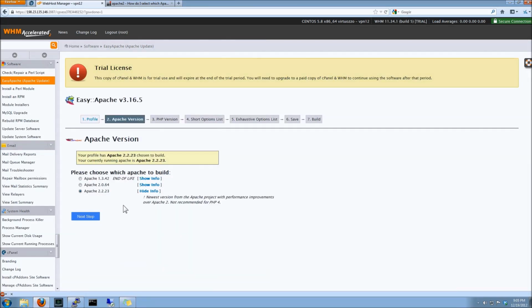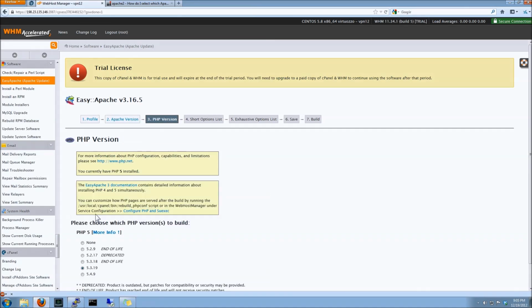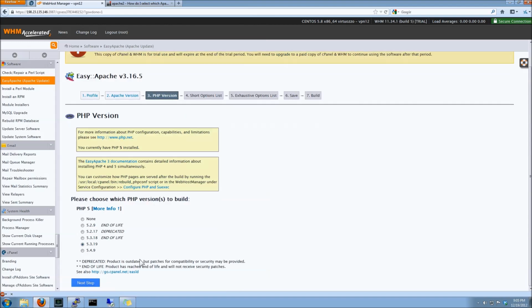You can choose the Apache version. Ideally, you're going to want to always use the latest. If you have a reason to want to use a previous edition, you can, but ideally we just stick with the latest. Same goes for PHP. If you have a reason to want to use PHP 5.2 or a lower version, you can.